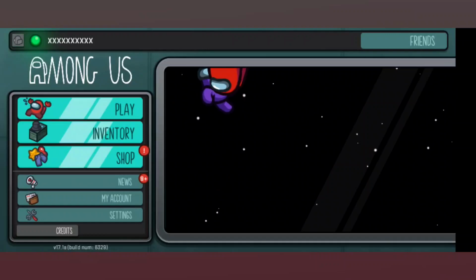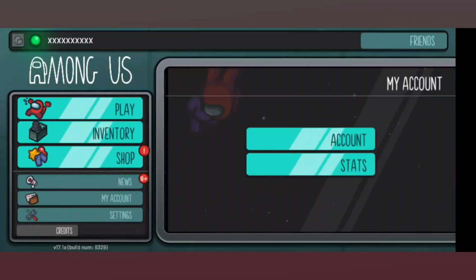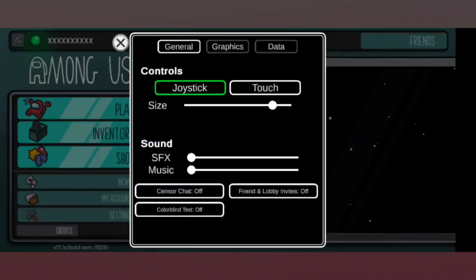You guys can see down news, my account. Also you guys can see settings. So I will simply click on settings. Once I click on settings, here you guys will see general, graphics, data. So simply click on graphics.